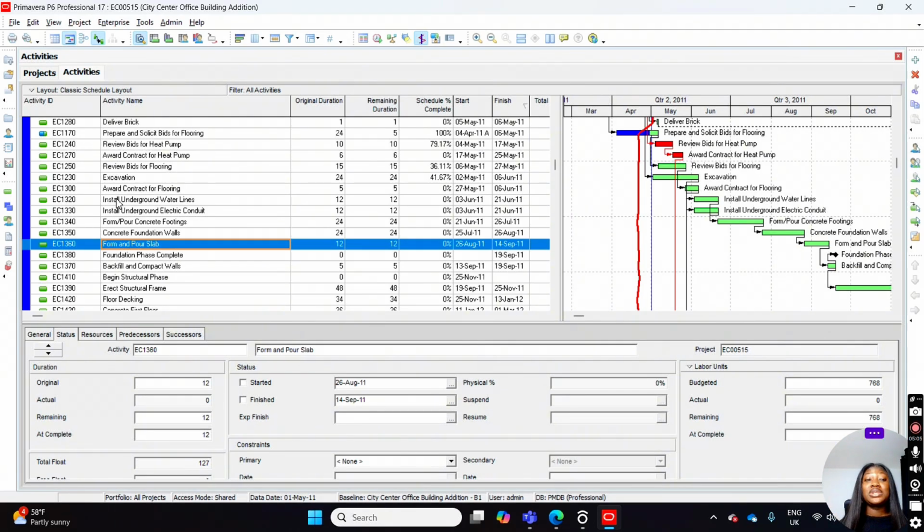I'm going to talk about the columns, I'm going to talk about the layouts changing, I'm going to talk about everything you need to understand in P6. But for this first part, it is just the user interface. So I hope to see you in my other videos on how to use P6.